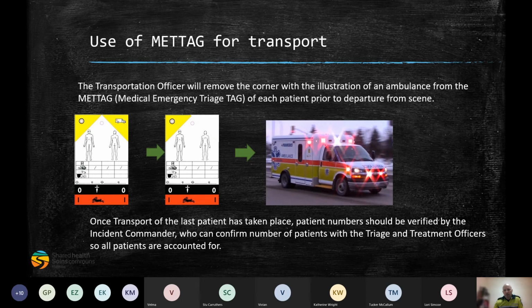All right, so we're talking about transporting patients still. We have determined that our patients need to be transported, and we're going to use our tags here. With our tags, the transportation officer, like we talked about before, will take the picture of the ambulance off the tag, and either they'll hold onto it or the incident commander will hold onto it, so we have a record of how many patients we've transported.